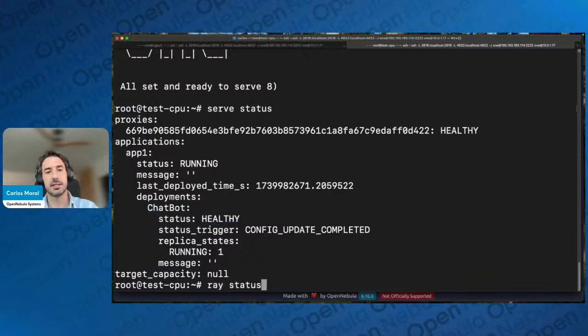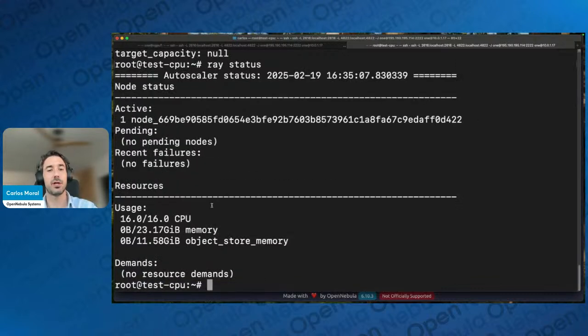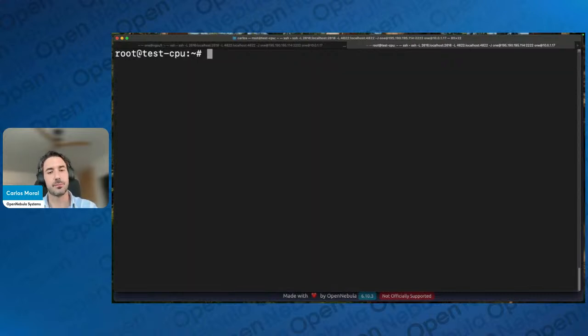In order to test the Ray cluster that was generated within the node, we can run ray status, and we can see that we have one active node, obviously, because we are just deploying Ray on one node, so that's okay. And the usage is fully okay. So we are using all the CPUs, and we have available the RAM memory and also the object store memory, okay? So everything is ready.